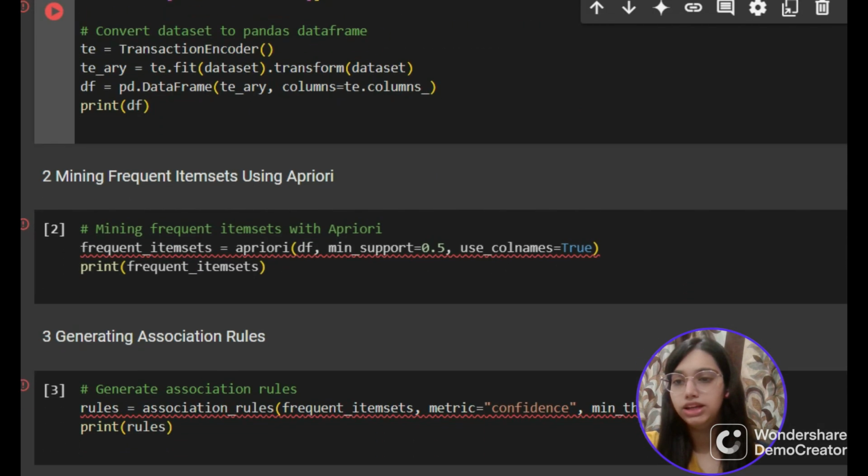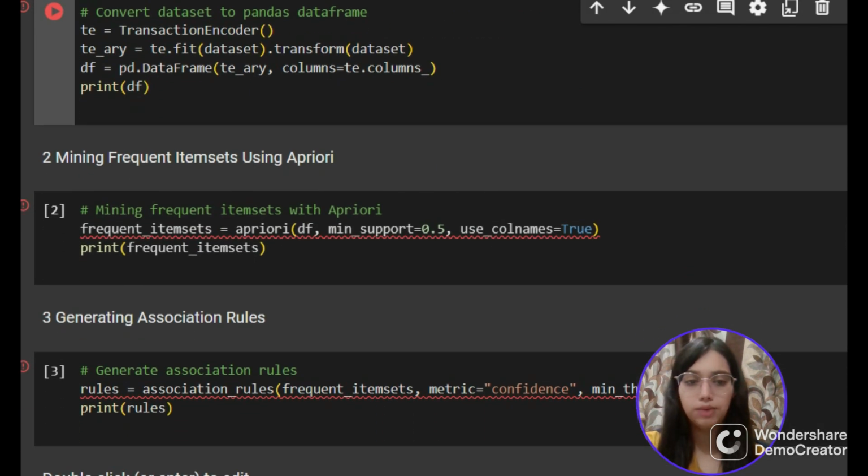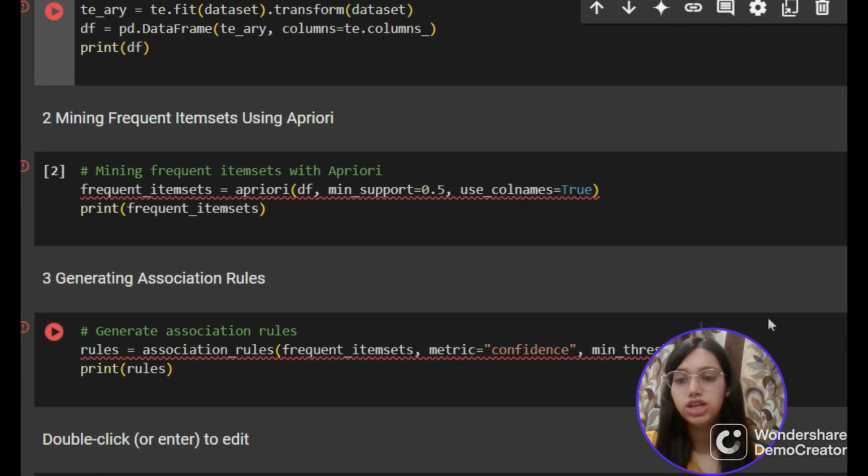Next, we mine frequent item sets using Apriori. These are combinations of items that appear together frequently in transactions. We set a minimum support threshold of 0.5. The Apriori algorithm identifies the item sets that meet the minimum support threshold. In this case we set minimum support to 0.5, meaning the item set must appear in at least 50% of the transactions. Next, we generate association rules.